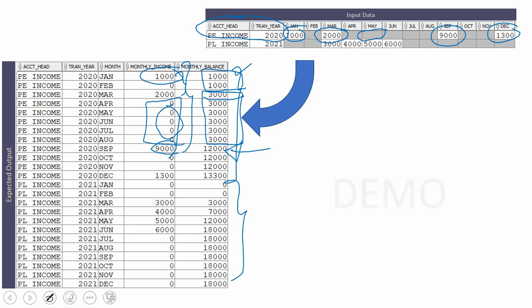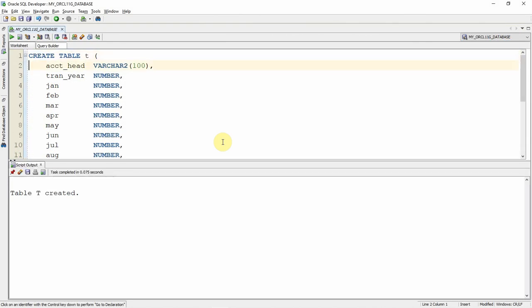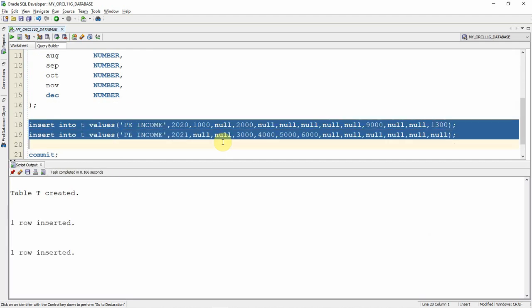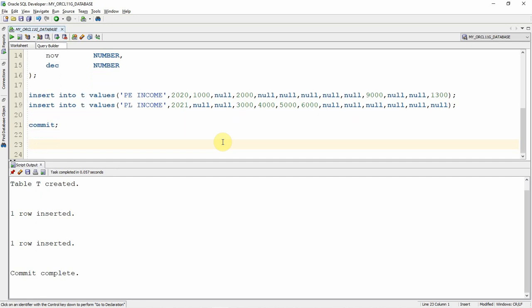Now let me show you how to implement this using the unpivot clause, and I would suggest you implement the same functionality without using the unpivot clause from a learning point of view. Let's start. Okay, I'm creating the table. The table is created, so I'm just populating two accounts' information, PE income and PL income, for years 2020 and 2021. I have committed the information.